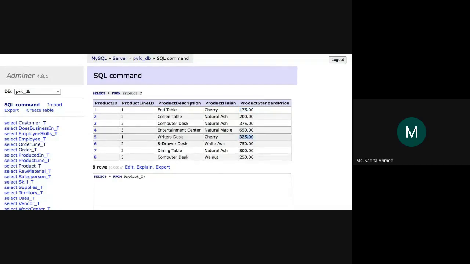Once we calculate the average, we will check whether the average for this group, the cherry group, from these two we will calculate the average: 175 plus 325 divided by 2. All right, we calculated the average. Then we will check whether the average is less than 750 or not.